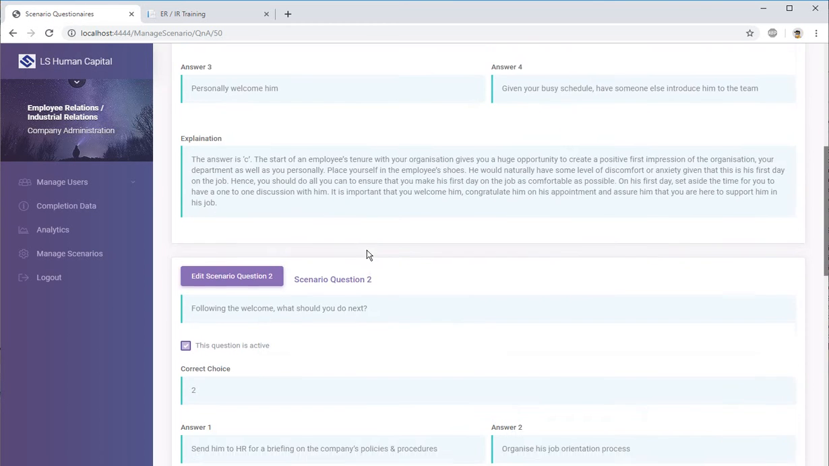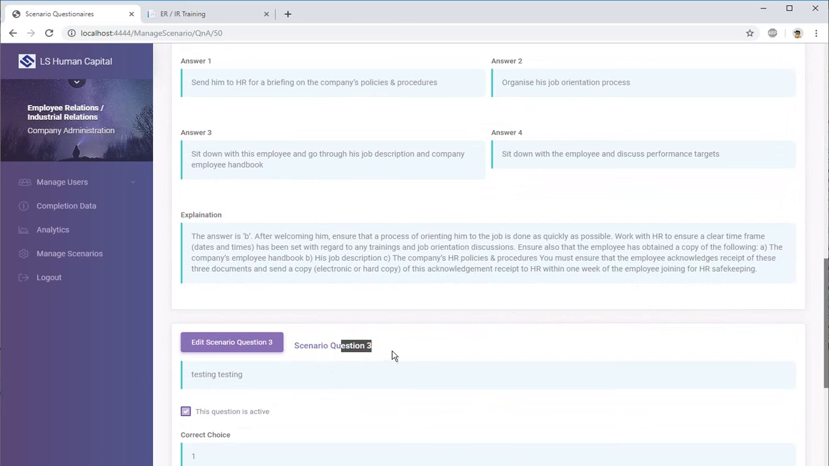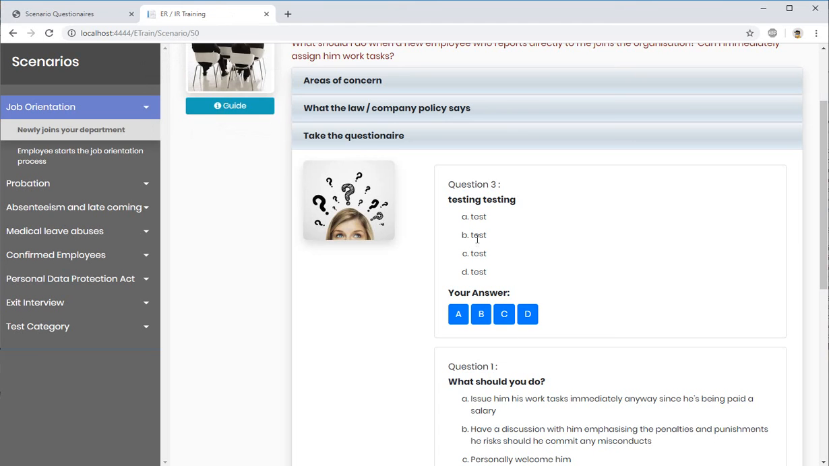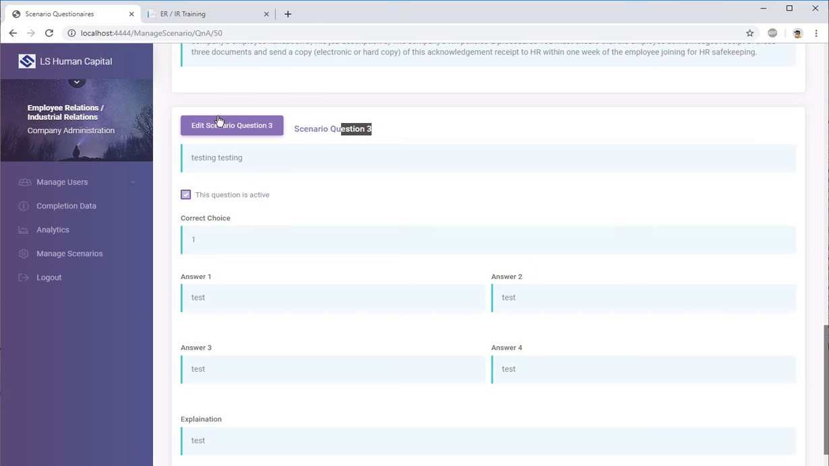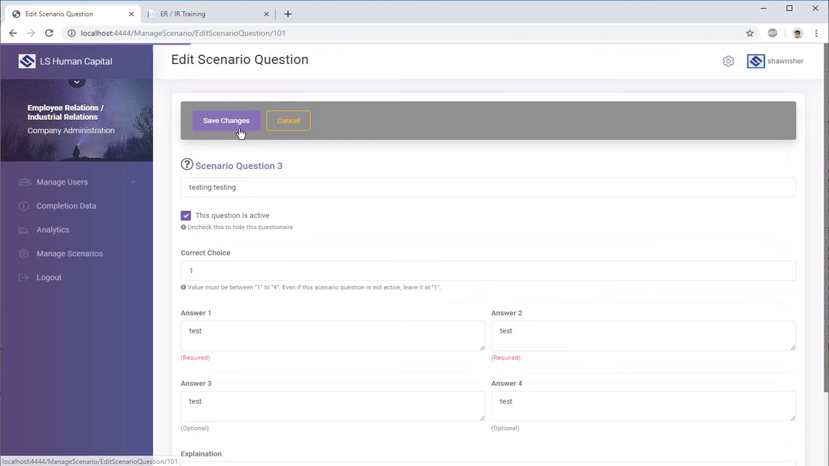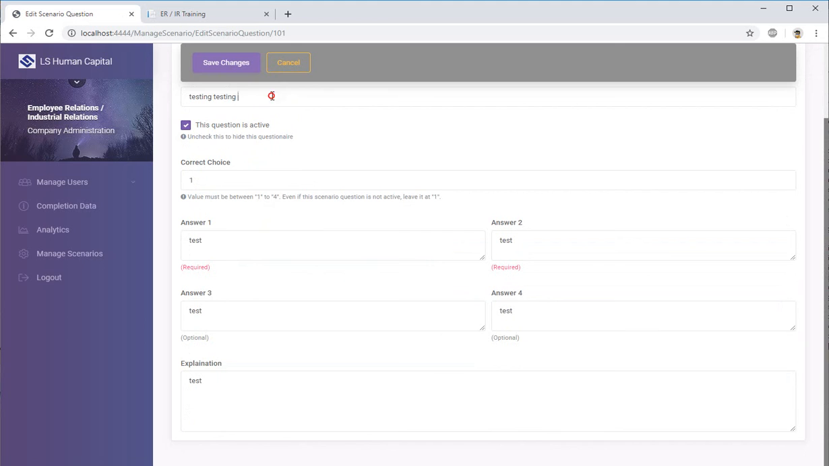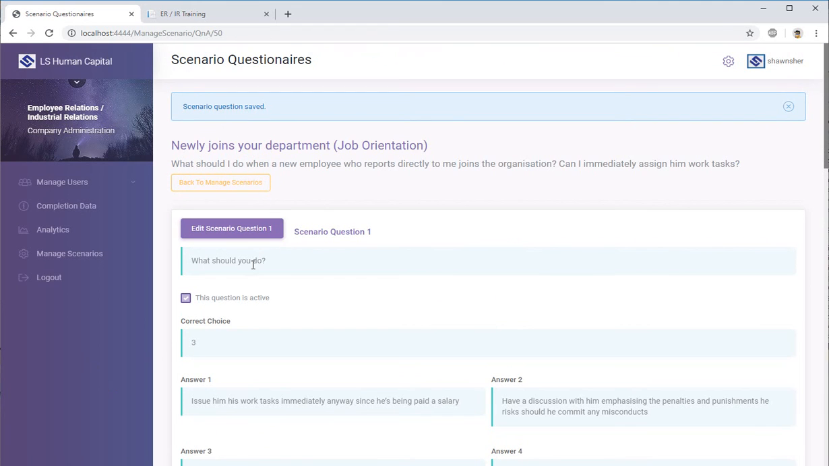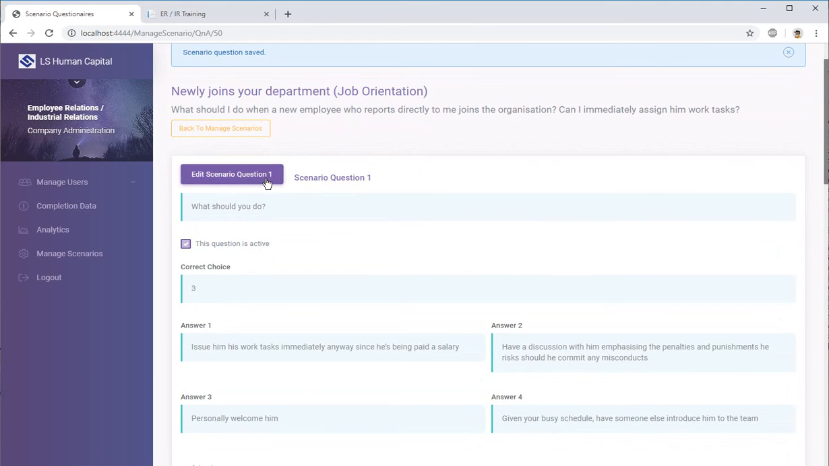So as you can see, let's say we want to edit question 3. The current text is testing, testing. So we just need to click on the button, edit the scenario, and make some changes. And once everything is okay, you click on save to make the changes. So that's how you edit a particular questionnaire.